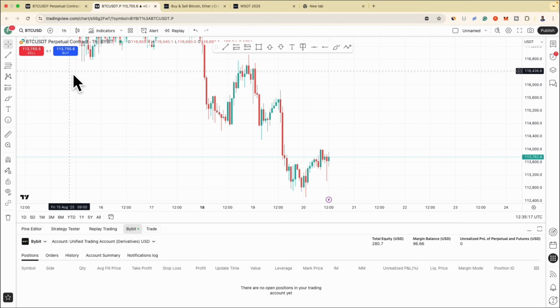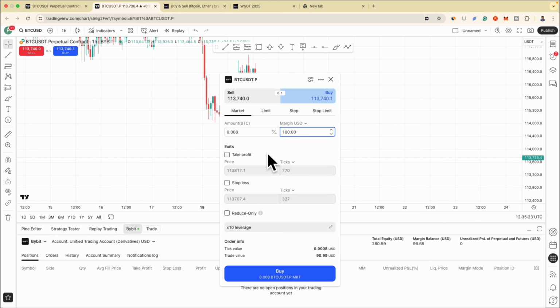So if you want to go ahead and long BTC, just come here to where you have buy right here, just click on it. And right here on the screen is where you actually take your trade. Now, the first thing we see is where you have your order types. You can see you have market, limit, stop, and stop limit.